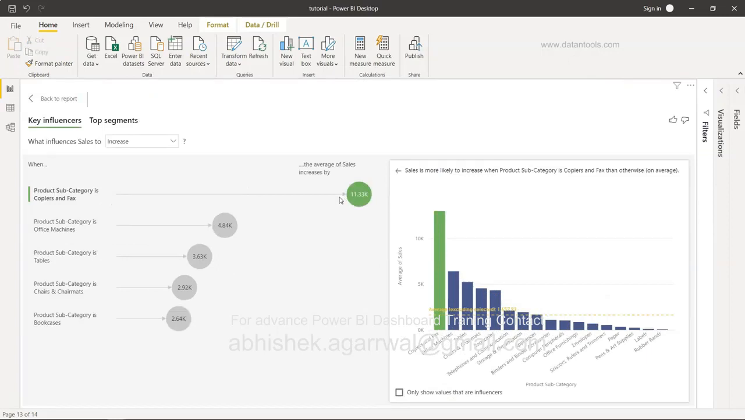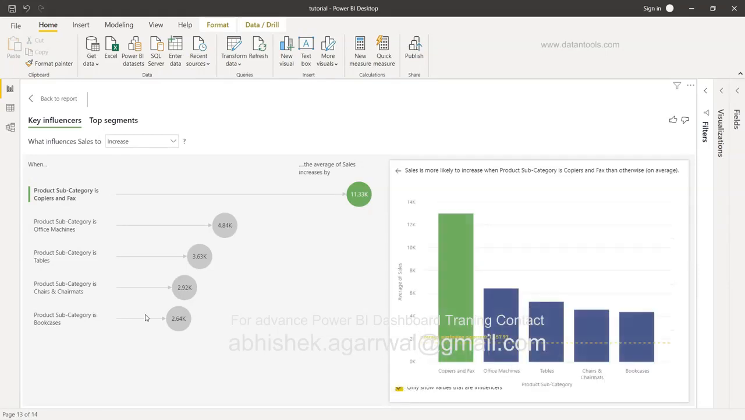So what we have over here on the left hand side are these product subcategories, which are shown as the key influencer, which is influencing sales to increase, and it is mentioned over here. Copiers and fax is the highest one. Then you have office and machine and their relevant values. So these are the main influencers and these are the total values. Here you have the option where you just want to view the influencer, so you can enable that, and you will only see these categories which are present here.